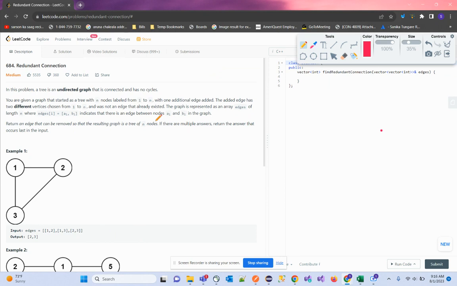Okay, so basically, what is this redundant connection? They have given a graph, right? 1 to 2, 2 to 3, and 1 and 3. They are asking us to check whether there is a cycle or not in this particular graph. If there is a cycle, then remove the redundant connection. If you see, there is a cycle between 1, 2, and 3. That's the reason they are asking us to remove 2 and 3, the redundant connection, which is at the last.